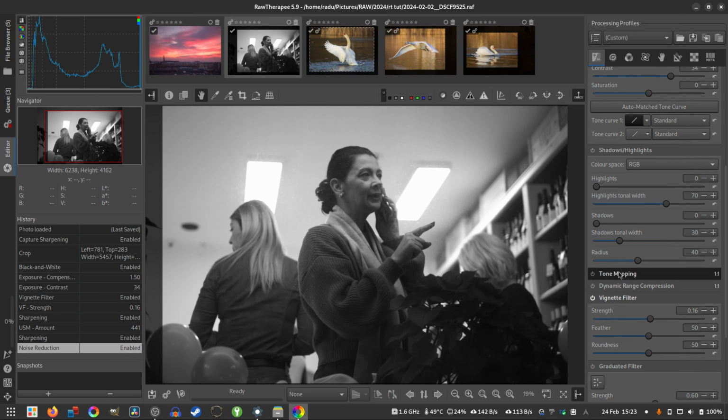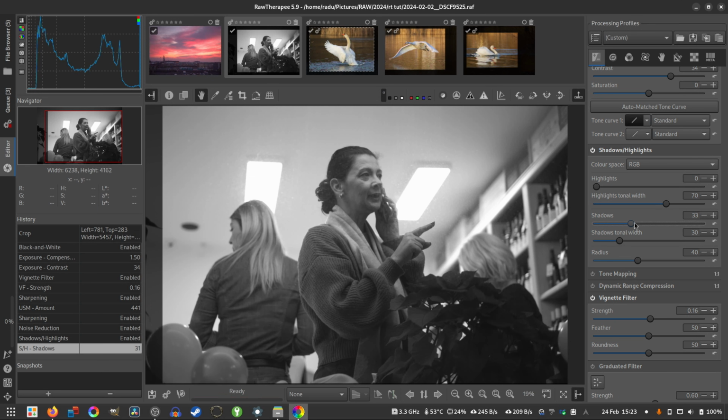Maybe let's try and raise the shadows a bit. I feel like this part here is way too dark, and while it needs to be dark because it's in the shadow, I like to reveal a bit of detail here. So let's grab the shadow slider and lift up, or rather open up the shadows a lot.